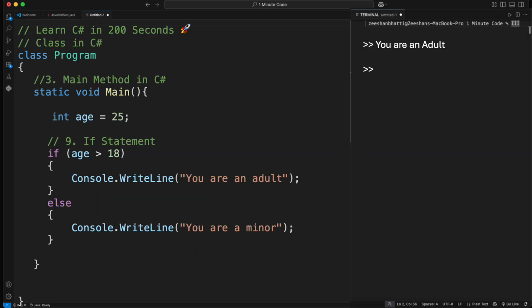Here's a classic if-else condition. If age is greater than 18, we print You are an adult. Otherwise, we print You are a minor. Notice the use of curly braces for both the if and the else blocks, even if it's just one line. C# strongly encourages clarity and structure.